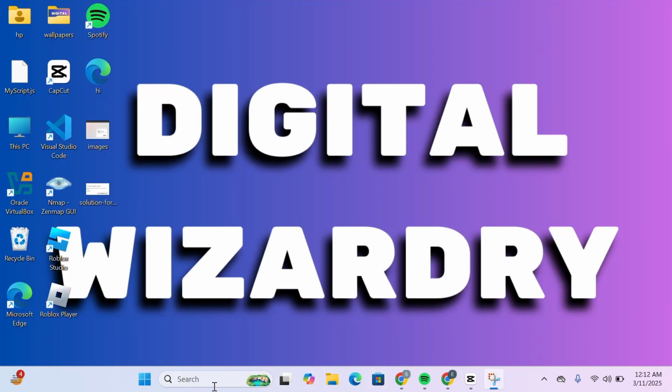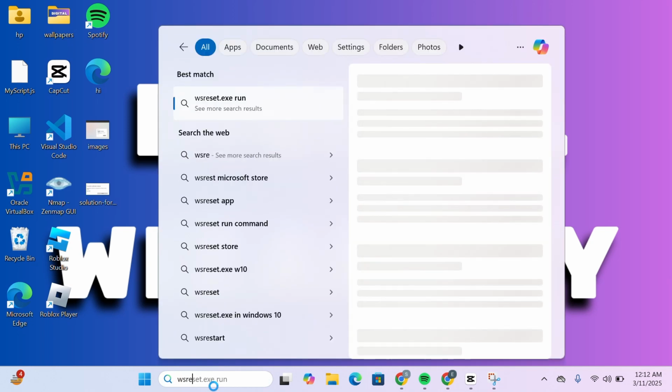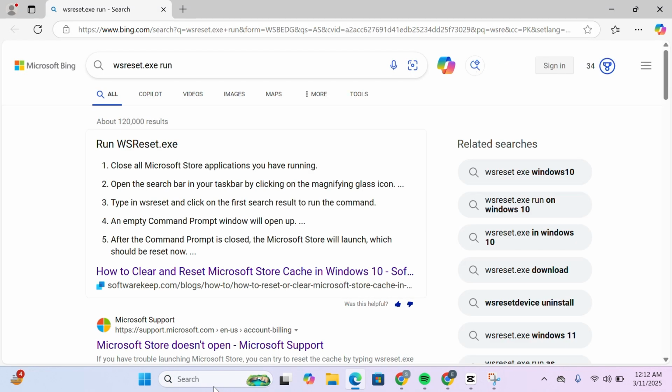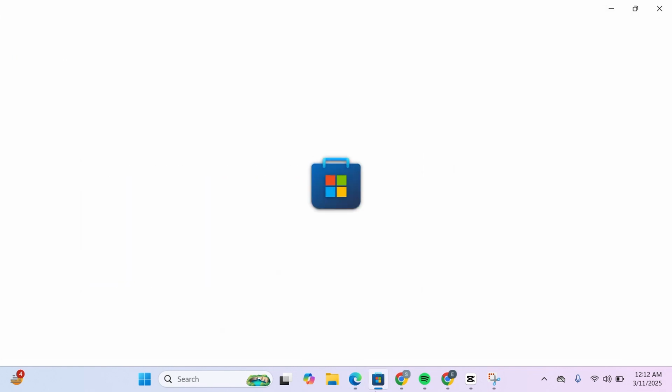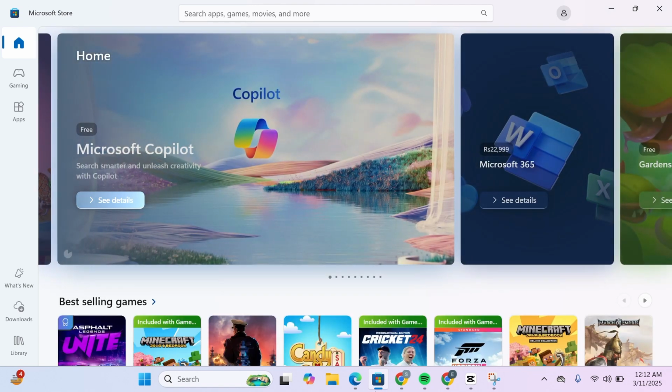However, if the issue is still there, you can search for WS Reset and then you can run this and you can reset the Microsoft Store. And once you have reset the Microsoft Store, you can head over to Microsoft Store again and install the desktop version of WhatsApp and your issue would be resolved.